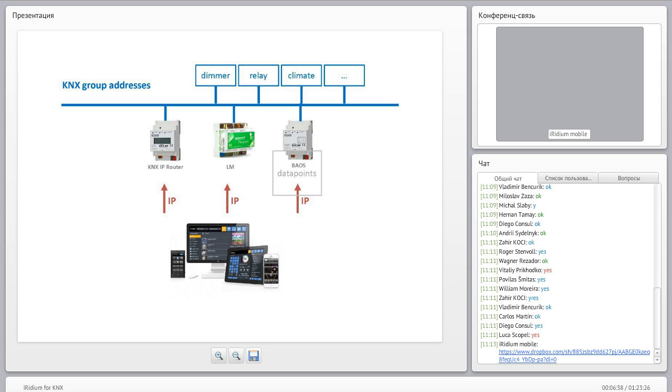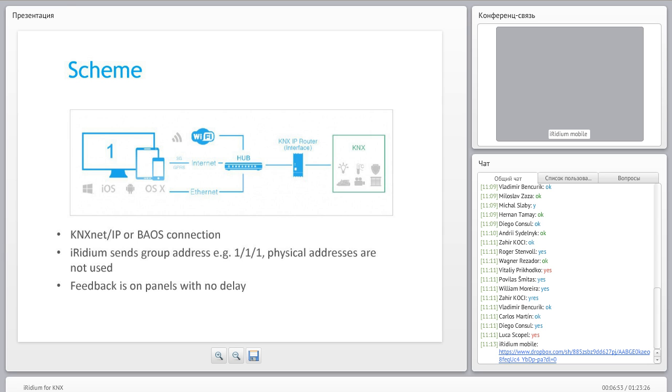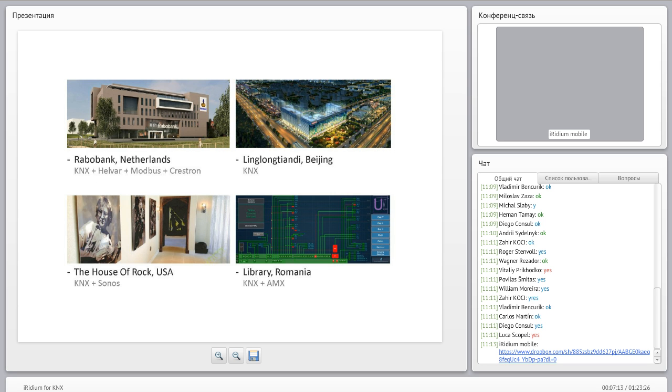So this is how it works. It works directly using KNX IP with KNX IP router or Logic Machine. In BIOS interface, it uses data points. You send group addresses like 1/1/1. You do not use physical addresses. Also keep in mind that you can use feedbacks on panels with no delays.